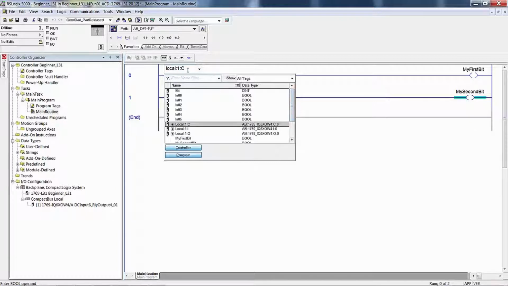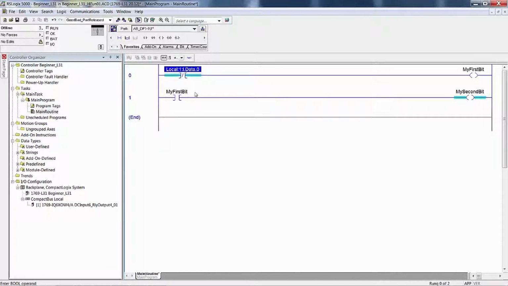However, we typed in Local and it came up C, but we want an input, data, and pick bit 0. Now this is a module defined tag. This directly is the bit in memory that is controlled by the input field device. And then we want this instruction to have the same tag, meaning that both of these instructions are going to address the same bit in memory.